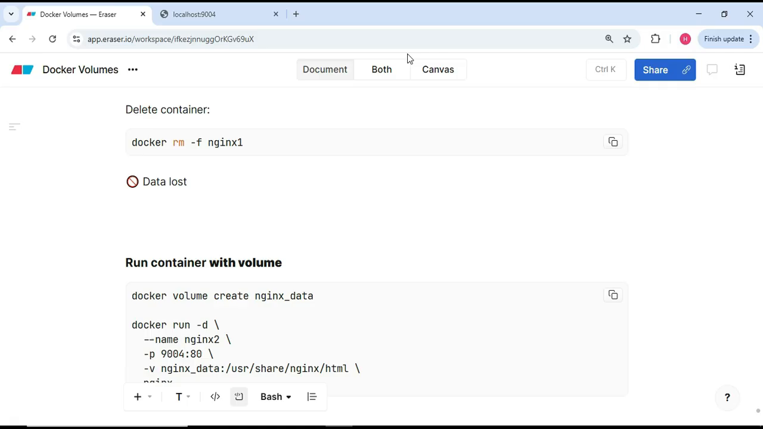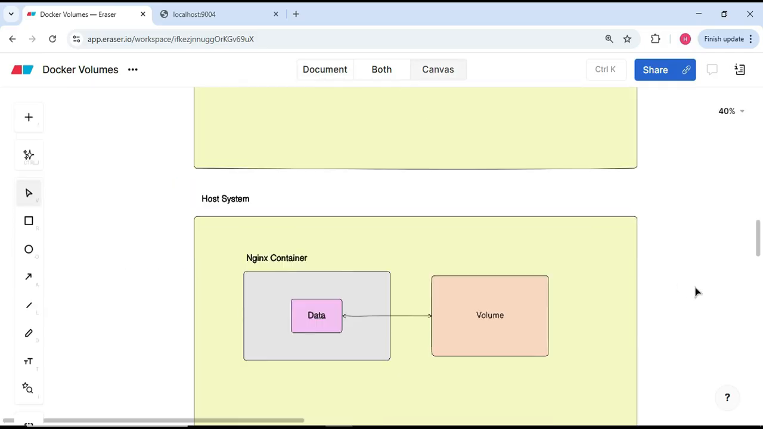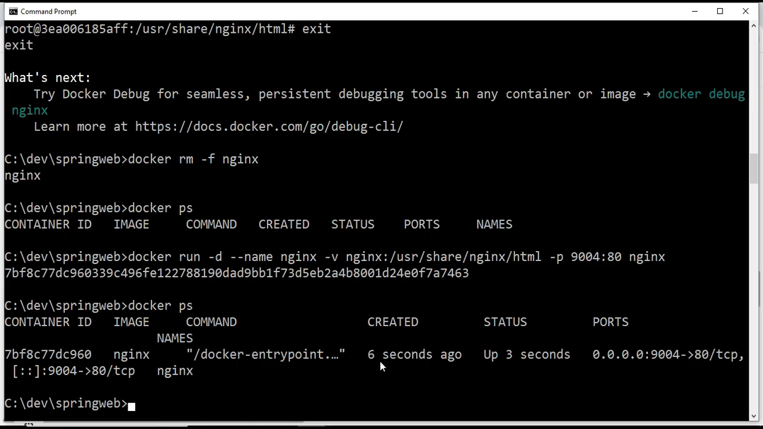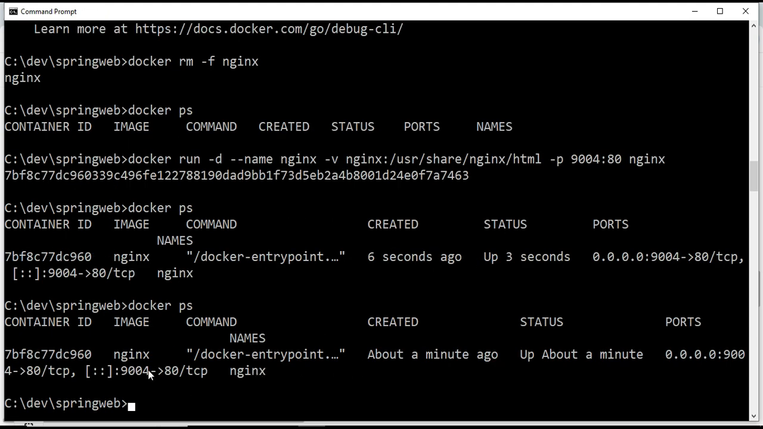Okay, and there is one more use case, right? We can also create a volume, and we can create two containers which are going to share the same data. So in our case, we have this container nginx which is running on this port number.